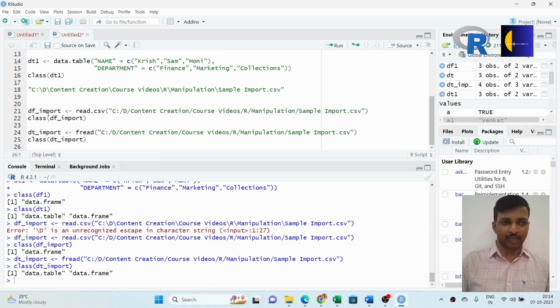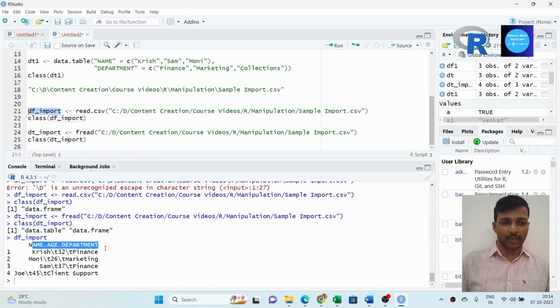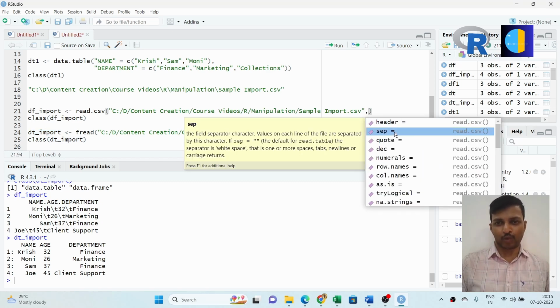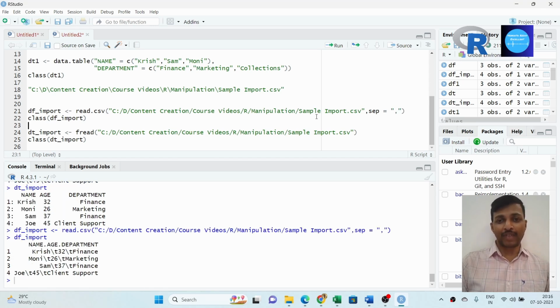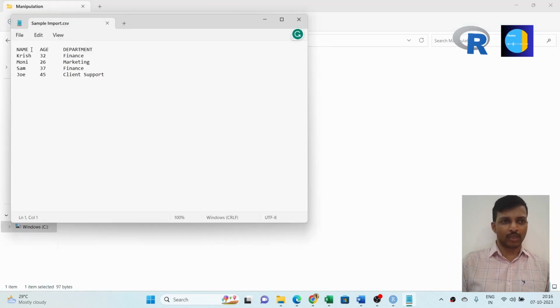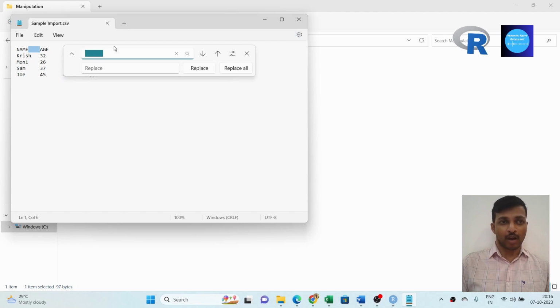Let me check what is there inside these two tables. The data has been imported but I have not specifically mentioned what the delimiter is, so it has been stored in a single column. Let us see dt_import. The data table automatically identifies the delimiter and imports into R. Let us see, is there any option to specifically mention the delimiter? Here sep equals to, we can mention. Actually the sample file is not a CSV file, it's a tab delimited file. Let me check. I am opening this file in Notepad. It is showing the tabs. Data table automatically identified the delimiter and imported accordingly.